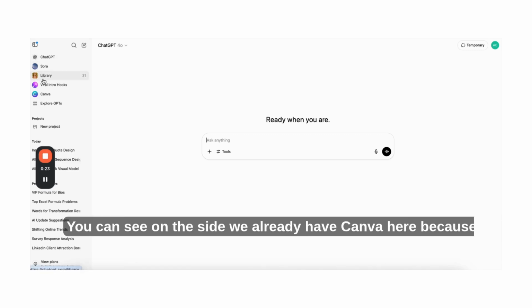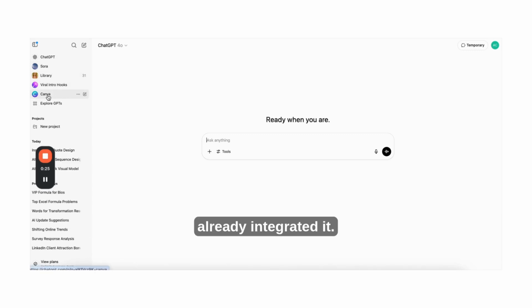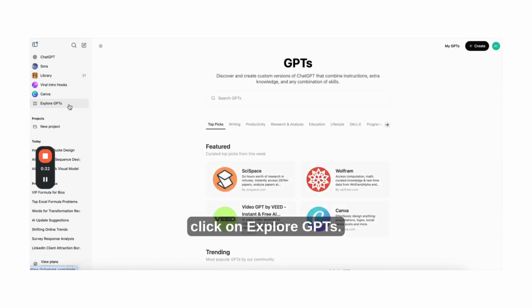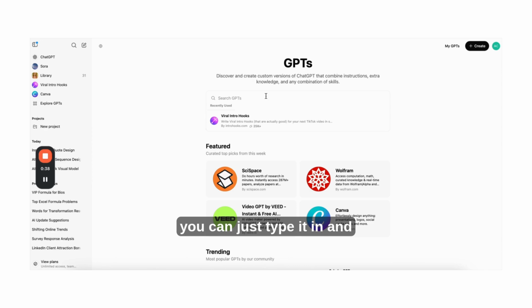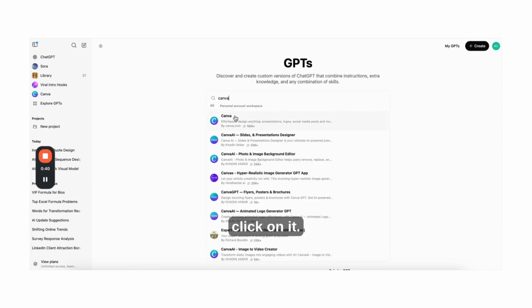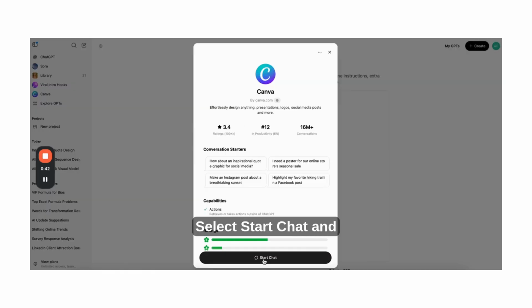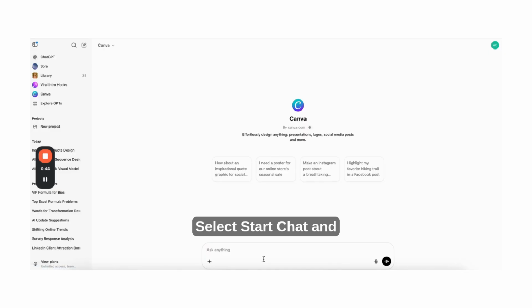You can see on the side we already have Canva here because we've already integrated it. If you don't yet have that listed here, click on Explore GPTs. You should see Canva right here, and if you don't see it, you can just type it in and click on it. Select Start Chat and type in whatever it is that you want to do.